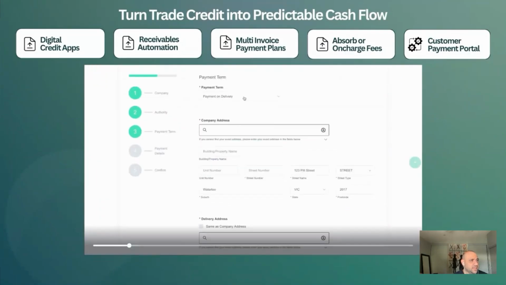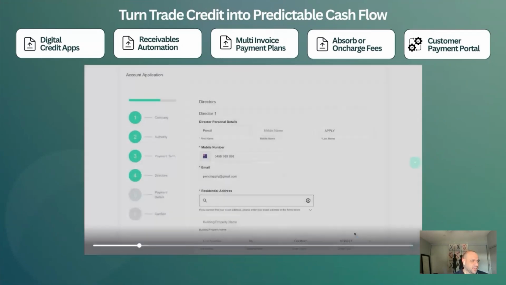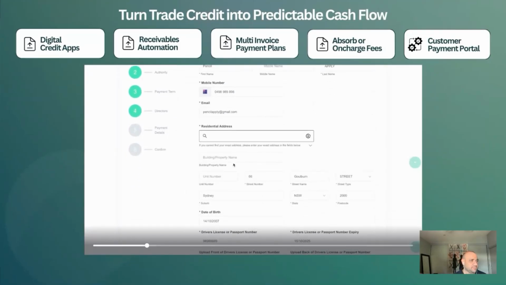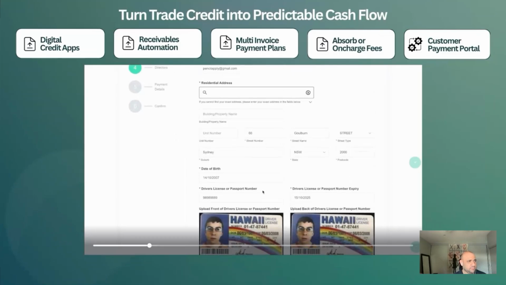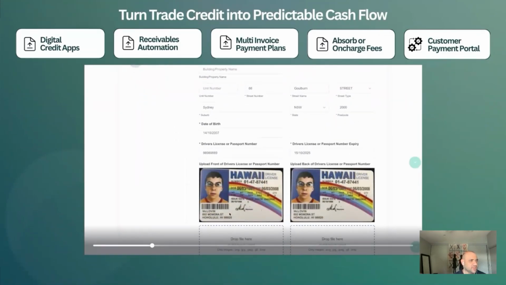Next, they'll enter just their user, and then they'll select a payment term, or you guys can select it for them, as well as their credit limit and accounts people and that type of thing. Then if you want them to provide director information, you can enable that. And, you know, the director can provide a driver's license and all that type of thing.